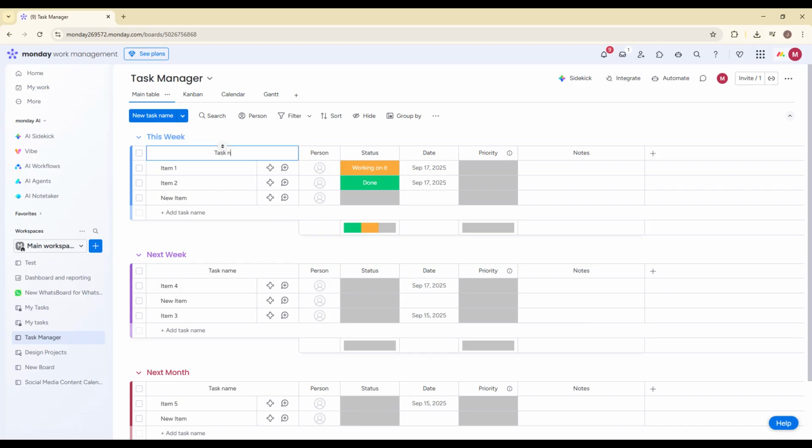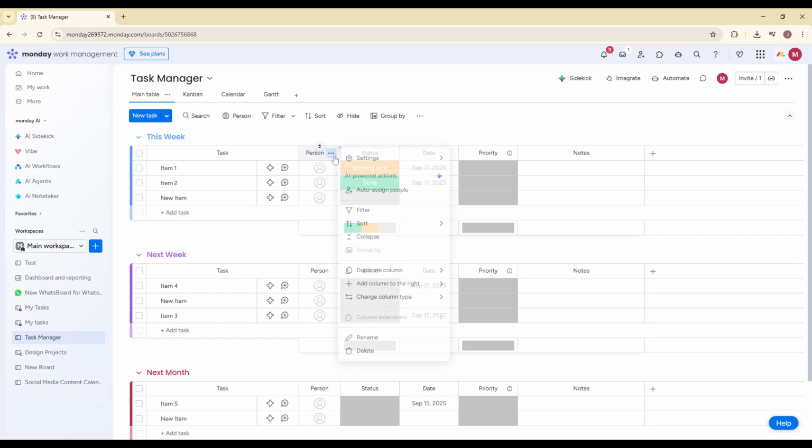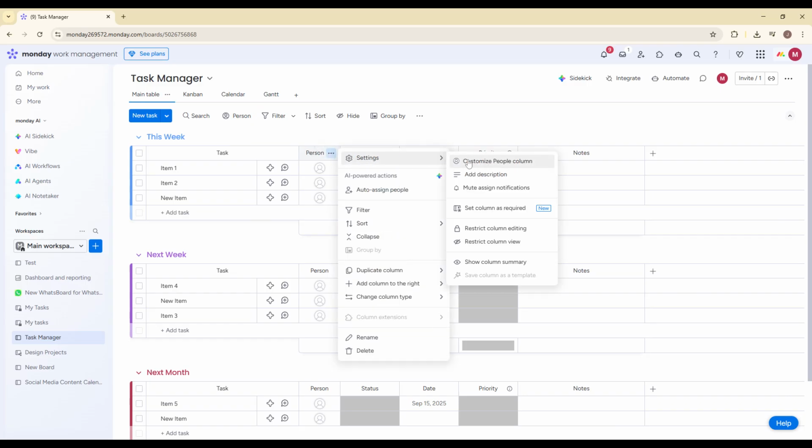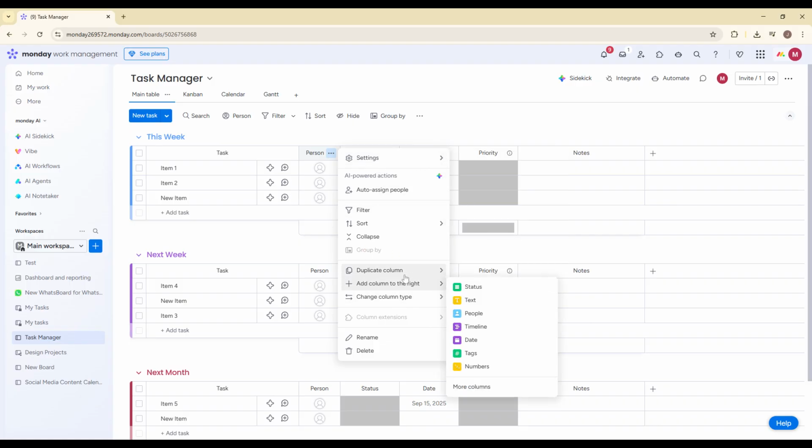If you click the small arrow next to the column name, you'll open the column settings menu. From here, you can adjust editing permissions, change the column width, hide the column, duplicate it, or delete it entirely. This gives you full control over how that column behaves in your workflow.